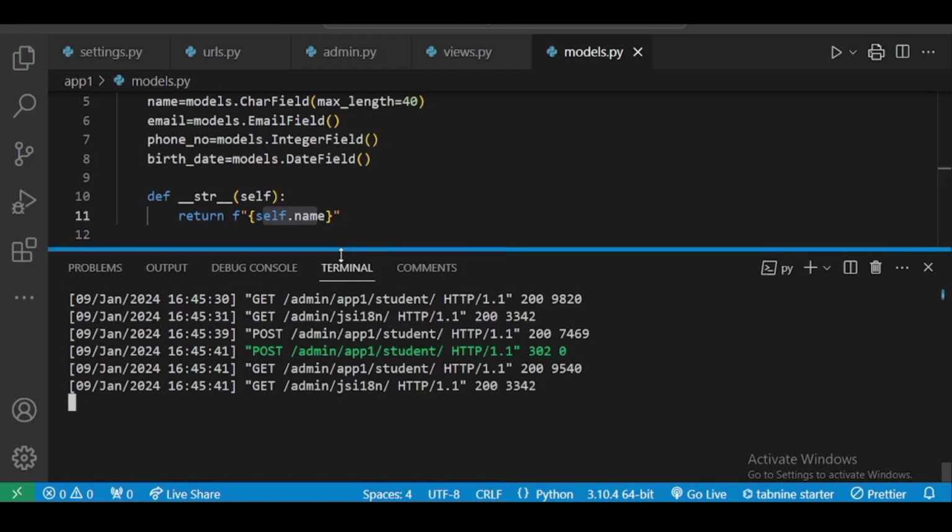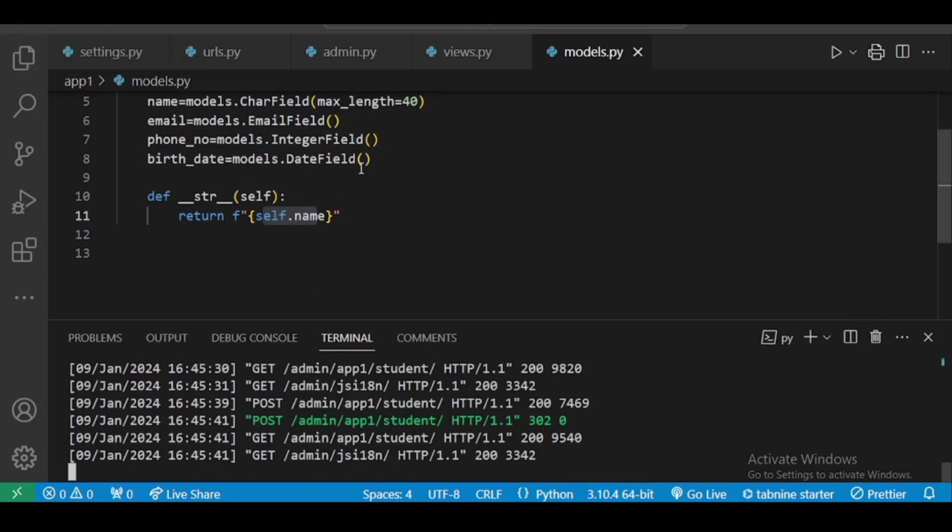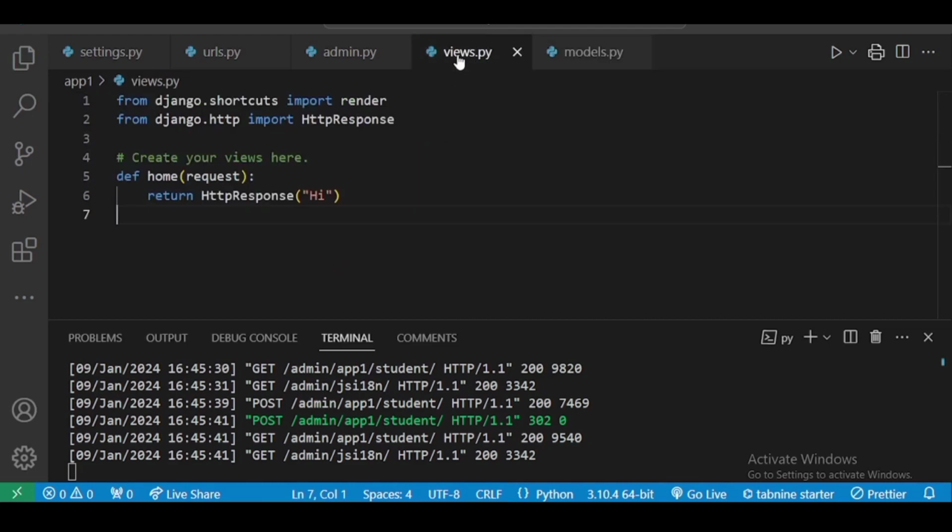Now, suppose all this data you want to fetch and show in an HTML page. That is what you are going to do in real life. So let us come over here in the views.py file and let us write.